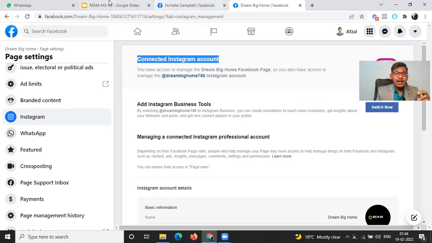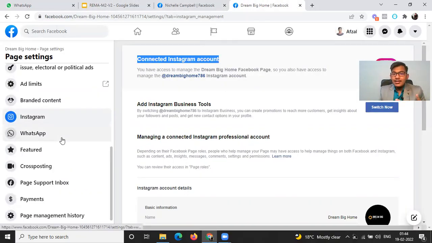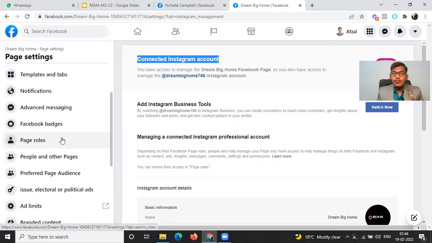And apart from that, there's something like backup access. Now you have been working on this business page for a long time. You have built a long range of followers on the business page. You have spent a lot of time. You have spent a lot of money on ads, a lot of different things. So you don't really want to lose the backup.